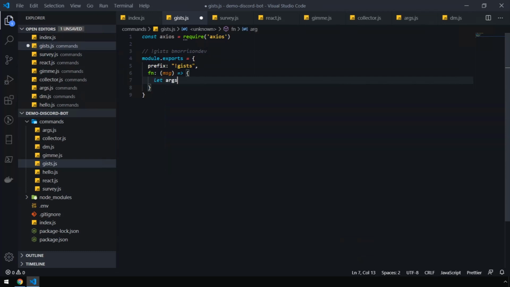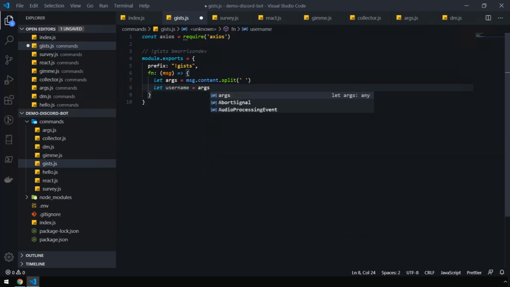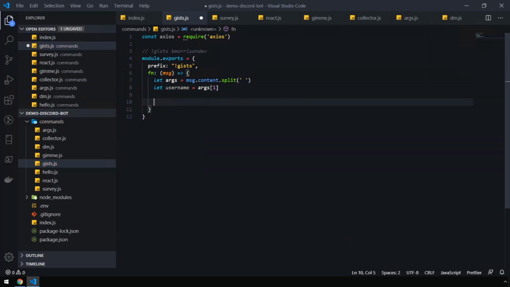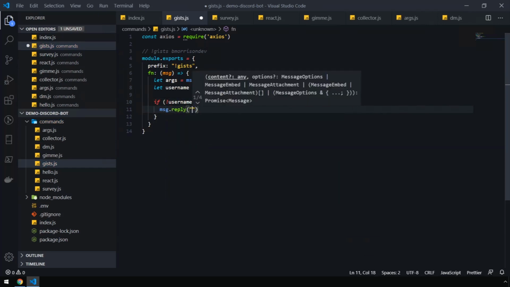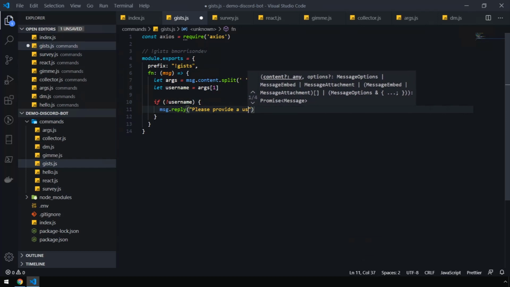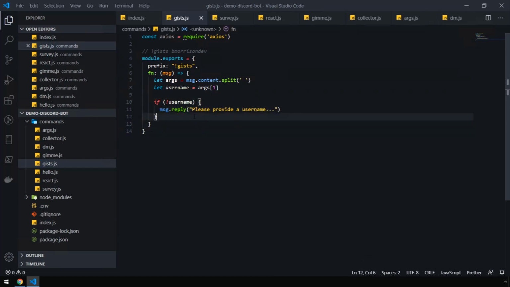So let args equals msg.content.split, and we're going to grab the second element in the array, and that's going to be our username. So let username equals args square bracket 1. And now we need to check to see if that username actually exists, just to perform some error handling. So if not username, msg.reply, please provide a username.